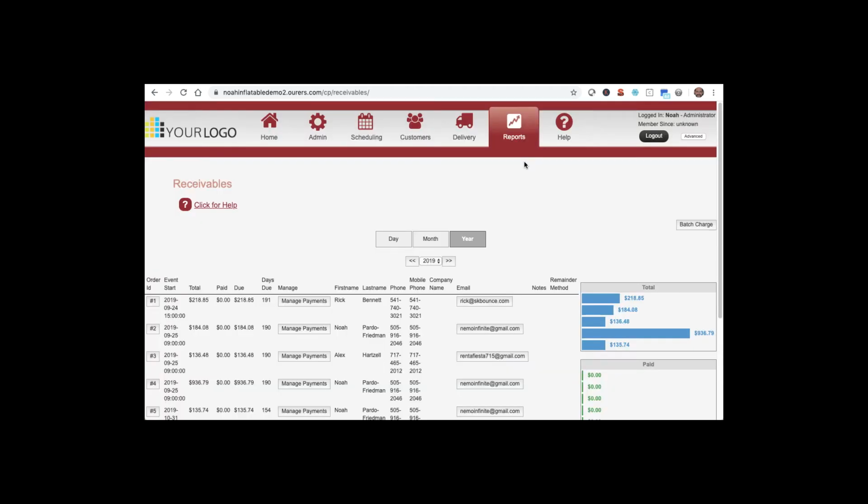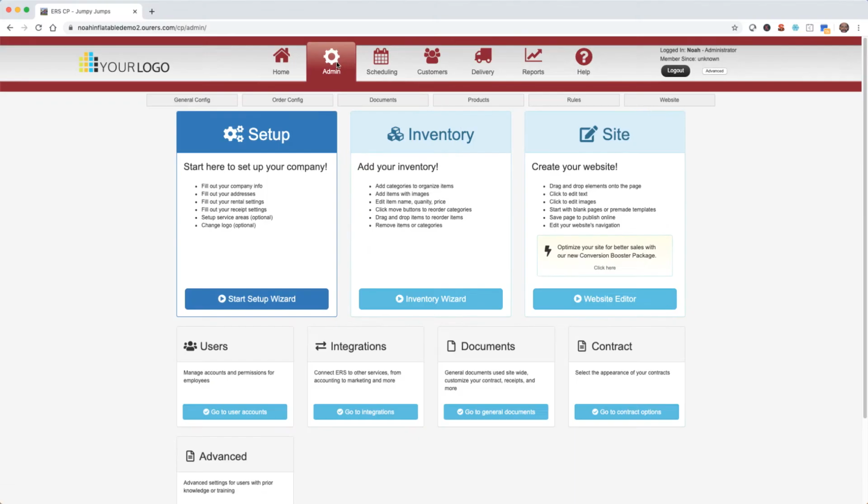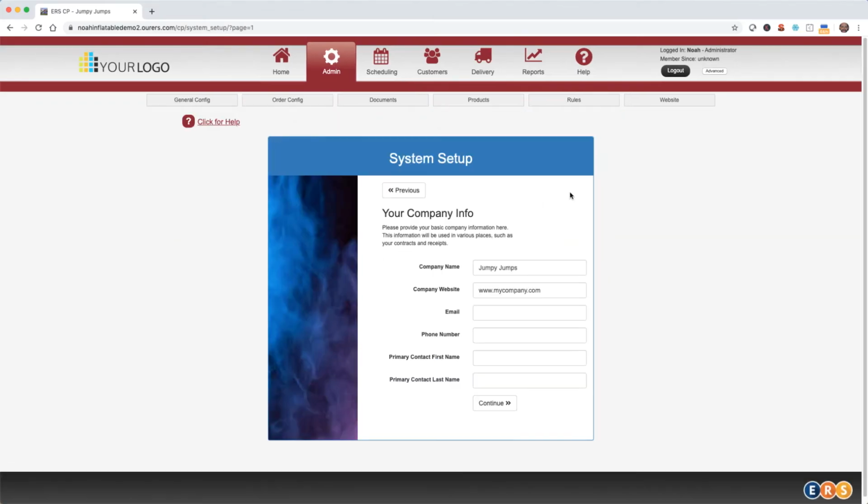Alright, so that's the nickel tour of the control panel or back end, and we'll dive deeper into each of those areas in subsequent tutorials. For now, let's enter in our basic company information and settings with the Setup Wizard, and we'll do that by going to Admin and start the Setup Wizard. Now most of this is going to be fairly self-explanatory.